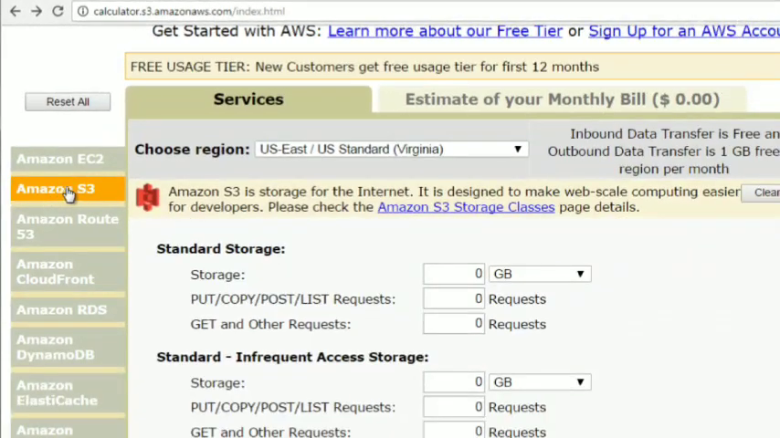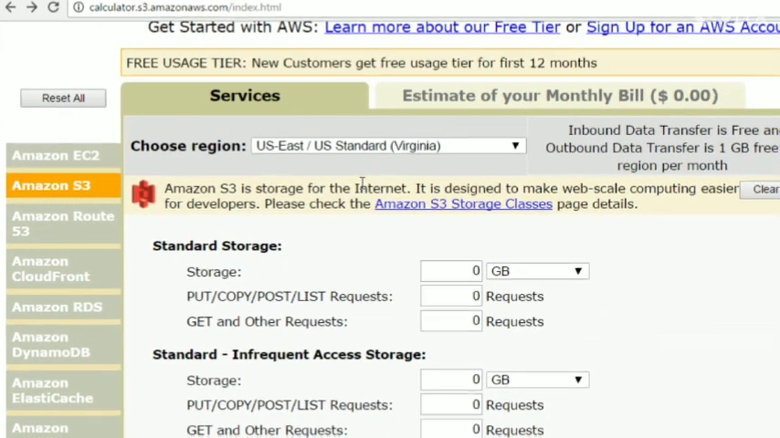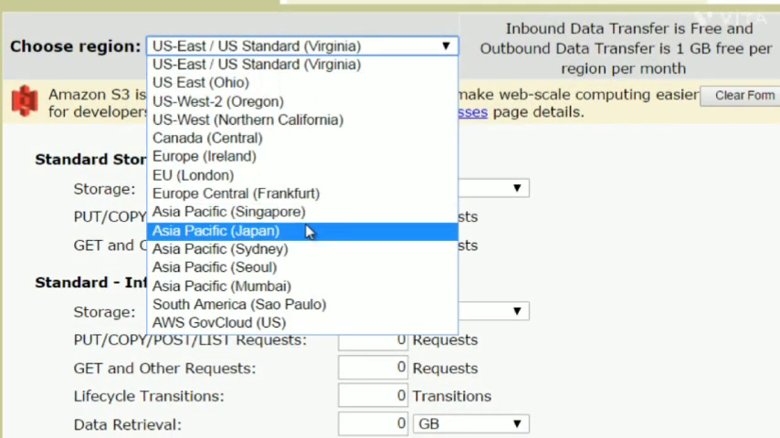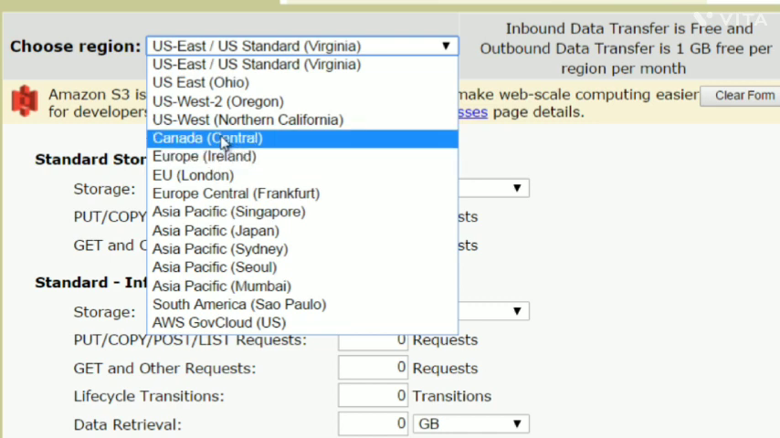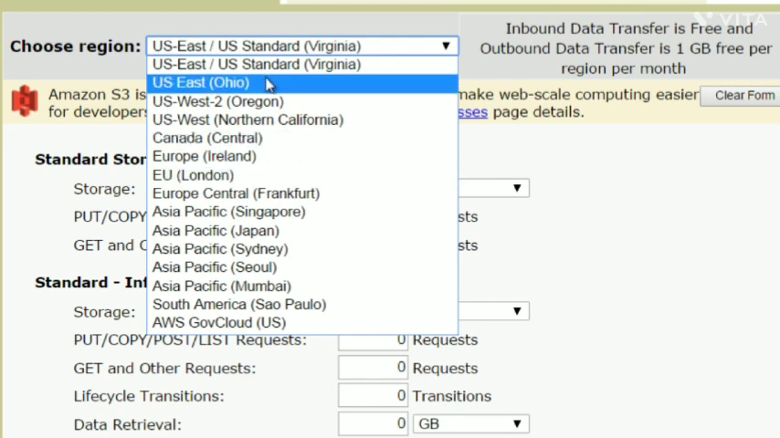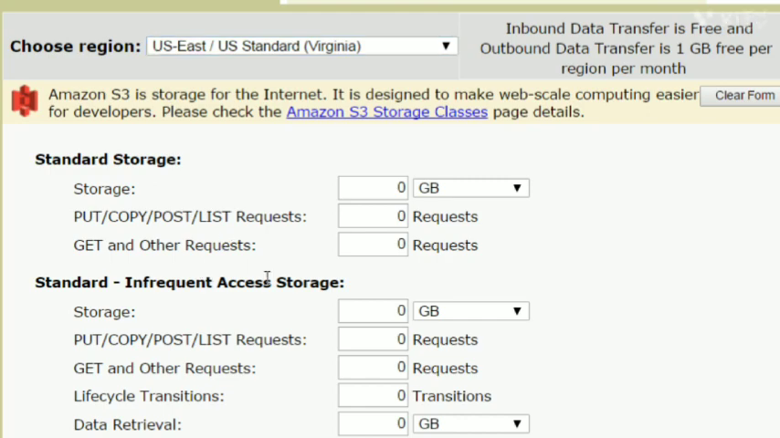Now, in order to do this, we want to go to the left-hand side and click on Amazon S3. Now, it's going to ask you to choose your region. What the region is, basically, you're going to have the option when you create your buckets to specify a region. I would advise you to pick a region where most of your audience is going to be. So if I feel like most of my customers or prospects are going to be in the United States, I might want to choose something in the United States here. So I'm just going to choose this one here.